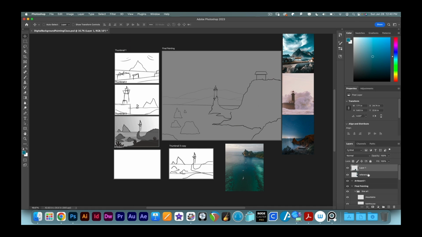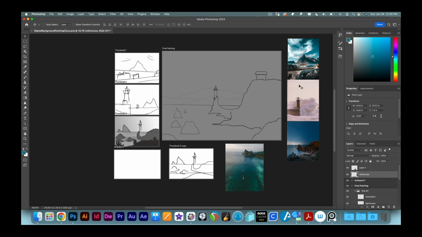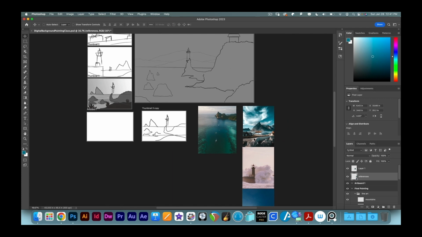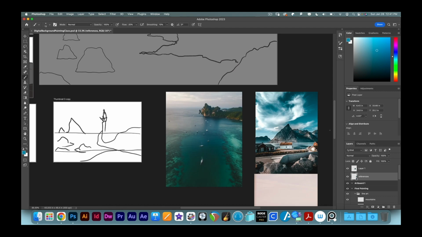So I'm going to actually move this down where it's easier to see everything together. Now we're ready to start working. To start with, I'm going to make sure that I have my brush tool selected, and then I'm going to hold down the Option key on my keyboard. If you're using Windows, you can hold down Alt, and this eyedropper tool will show up, so you can select colors from any part of your reference photo.